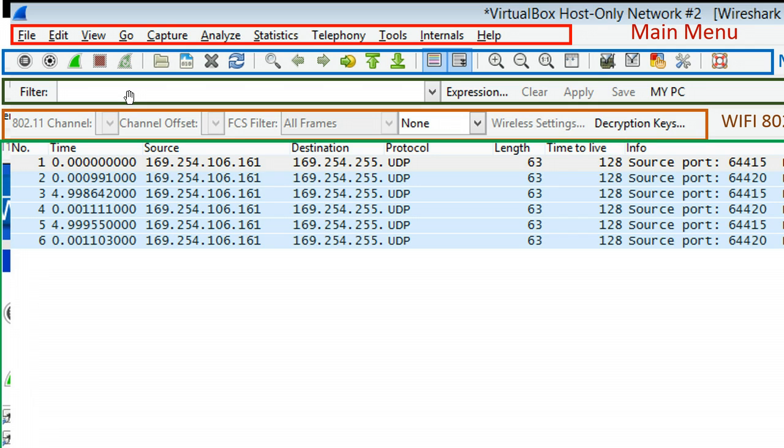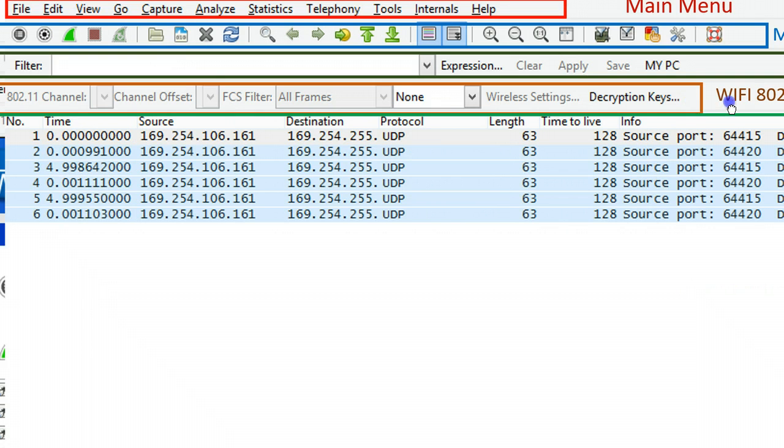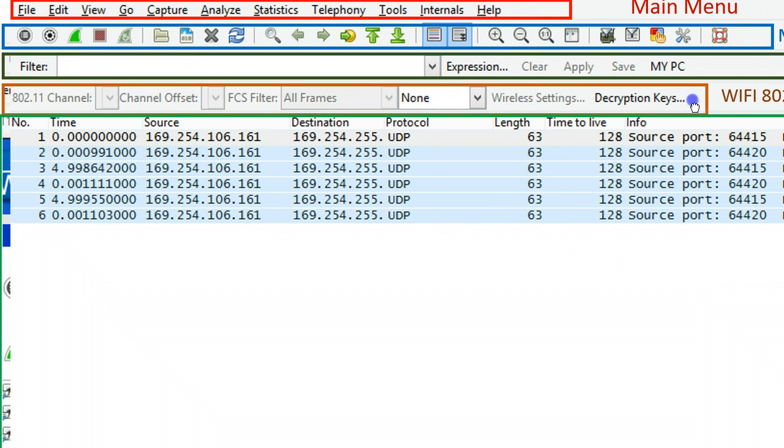There are so many ways to write a display filter. There are general display filters, and there are specific display filters if you're looking for a specific IP address or specific port numbers. We will talk about those, but there are thousands of ways to put a display filter in this bar right here. So again, main menu, main toolbar, display filter, and then we have the Wi-Fi 802.11 setting. This is if you are doing wireless sniffing.